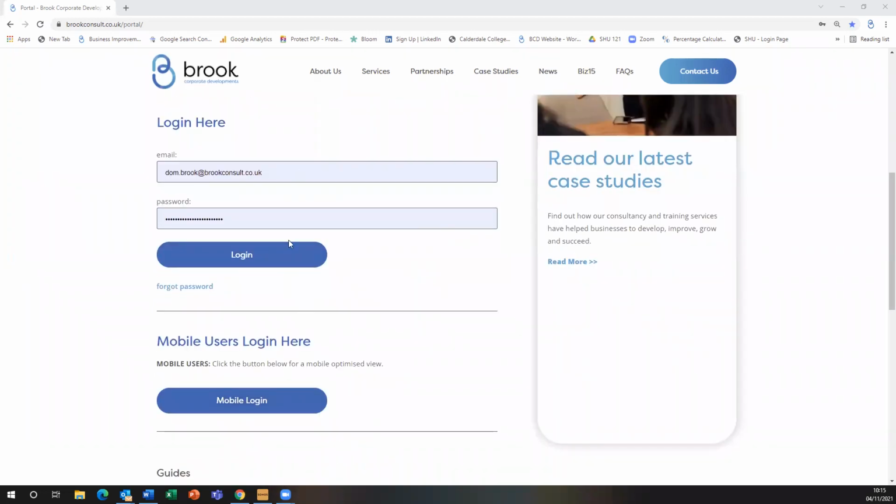If for whatever reason, a couple of weeks down the line, you forget to change it, or you forgot what your password is, click on this box here, which is forgot password, and then it will send you an email to change your password onto your Brook Consult email address.